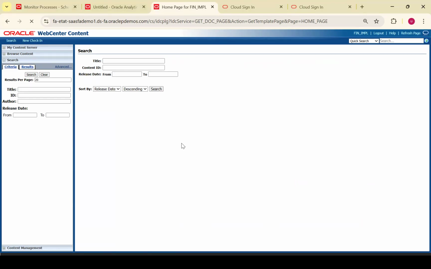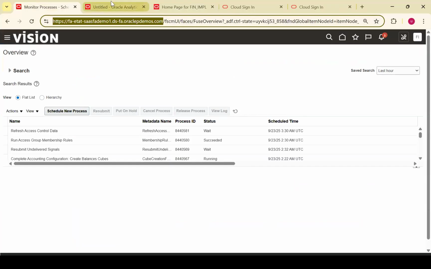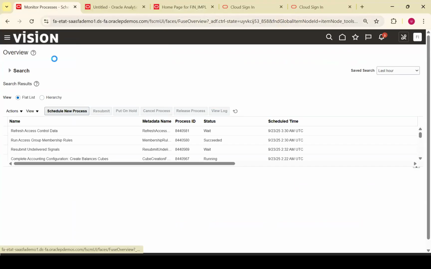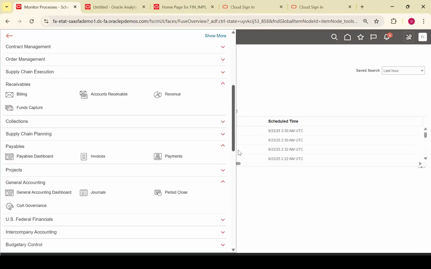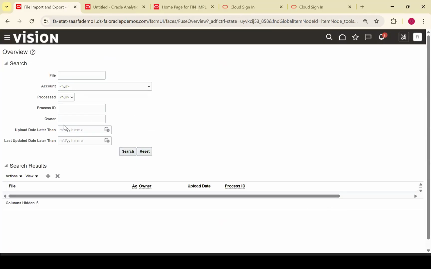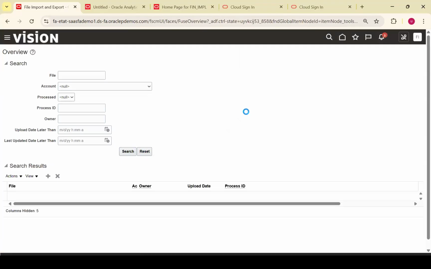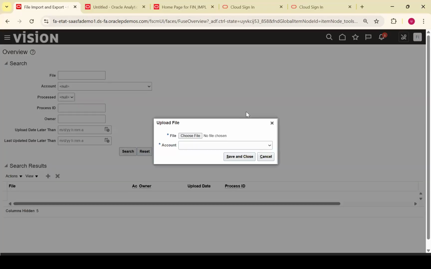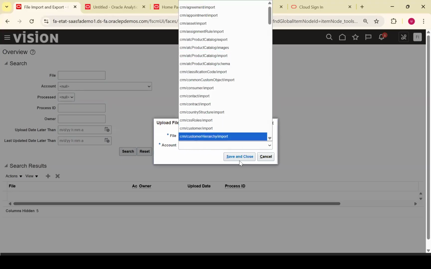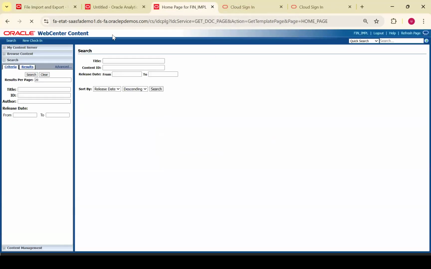So you can dump the files into Oracle Content Server. And to load those files into Oracle Content Server, you can do it from here as well. So you can go to File Import and Export. If you want to dump the file into the content server, you can click on this plus icon. You can choose the file from your local. You can choose the account in which you want to load the file, and you can click on save and close. And then the file will be loaded to the content server directly over here.